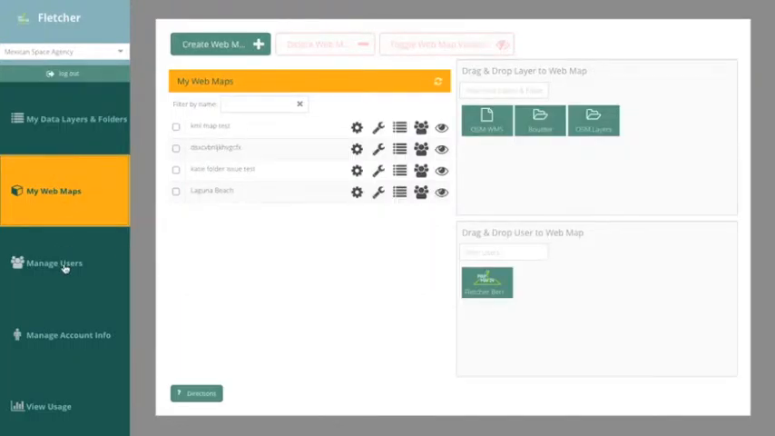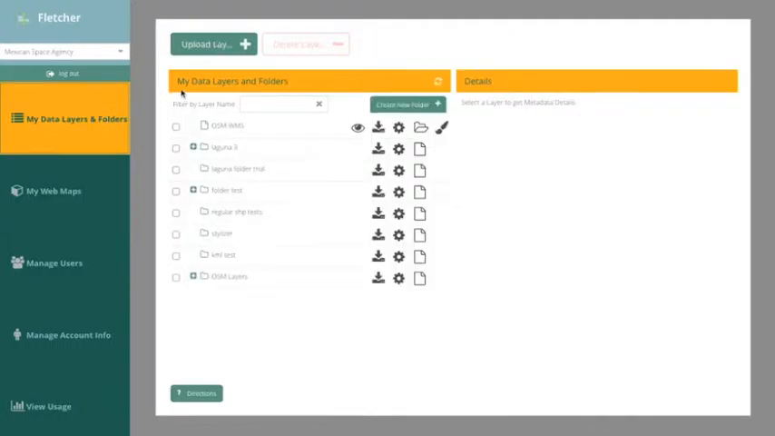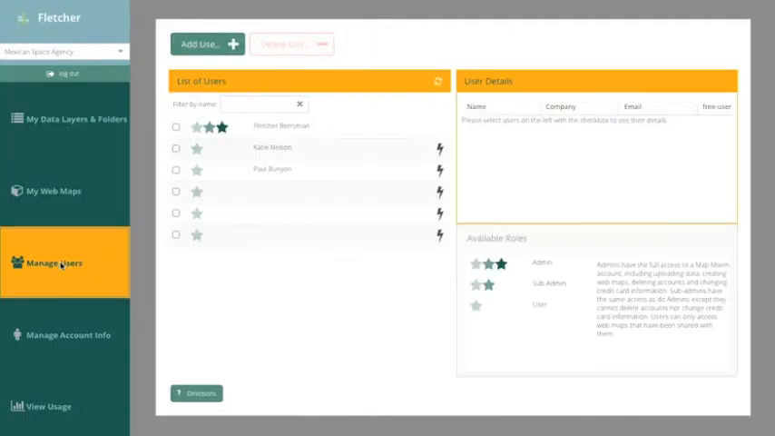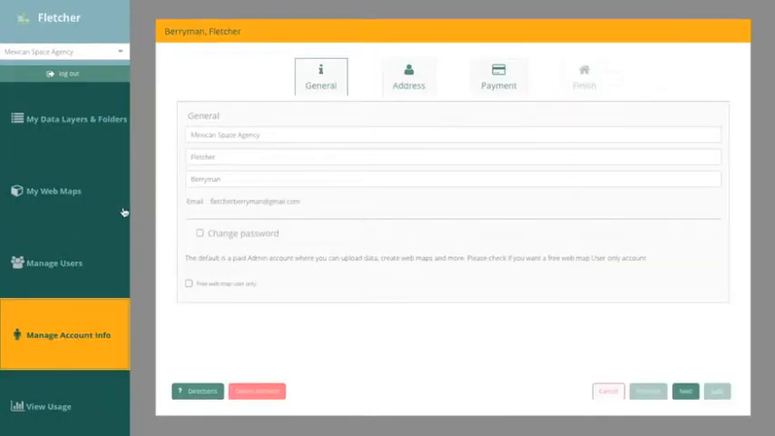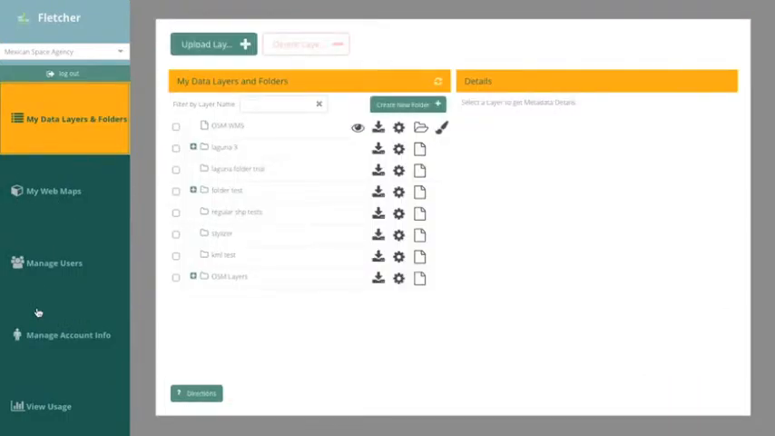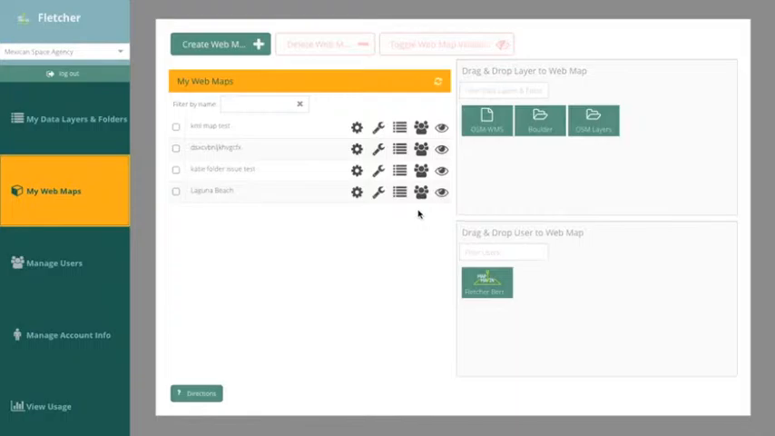I can go to web maps, I can create web maps, I can upload layers, I can do literally anything that you would hope to be able to do. Address, billing changes, all of that is easy to do. And I've created these maps, so I have full access to them. If I wanted to delete them, I could, and I could even delete this account.